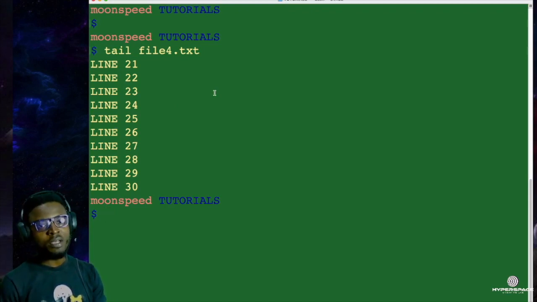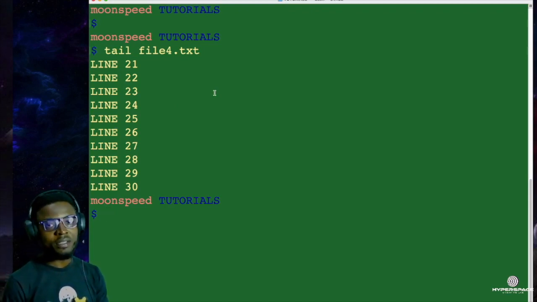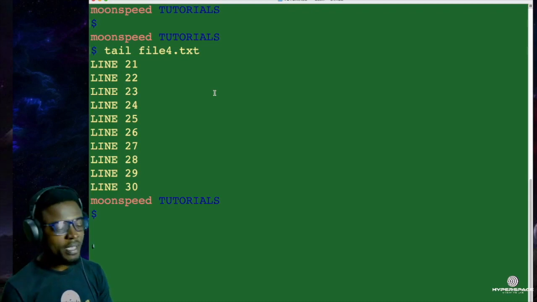You want to find out, okay, what's at the end of this file? What's at the beginning of this file? These are very useful commands for that.